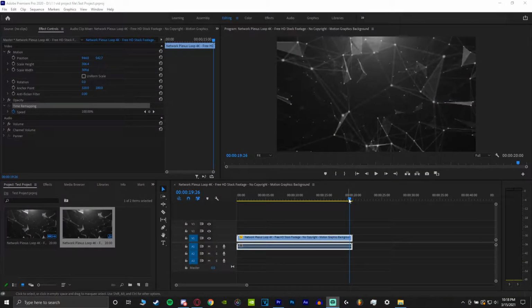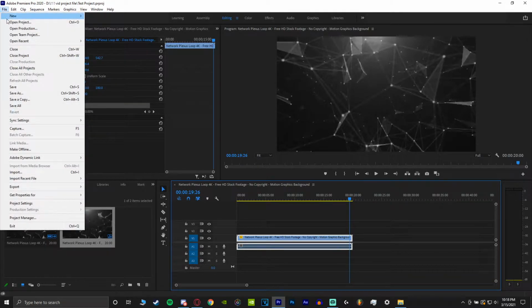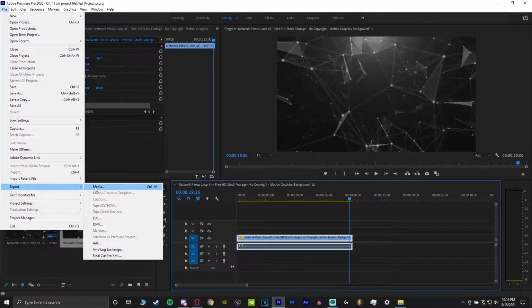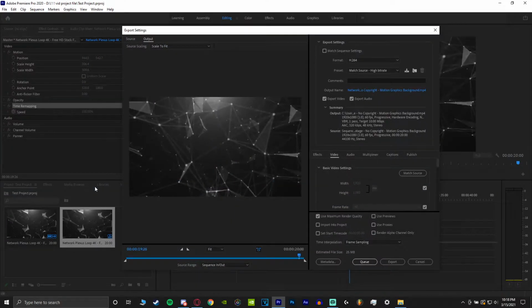So after you have finished editing your video in Adobe Premiere Pro and want to export it, make sure you first save the final version by clicking on File and then Save. To export the video, click on File, Export, and Media in the top left corner of the program. You can also open up the export settings window by pressing Ctrl and M on your keyboard simultaneously.